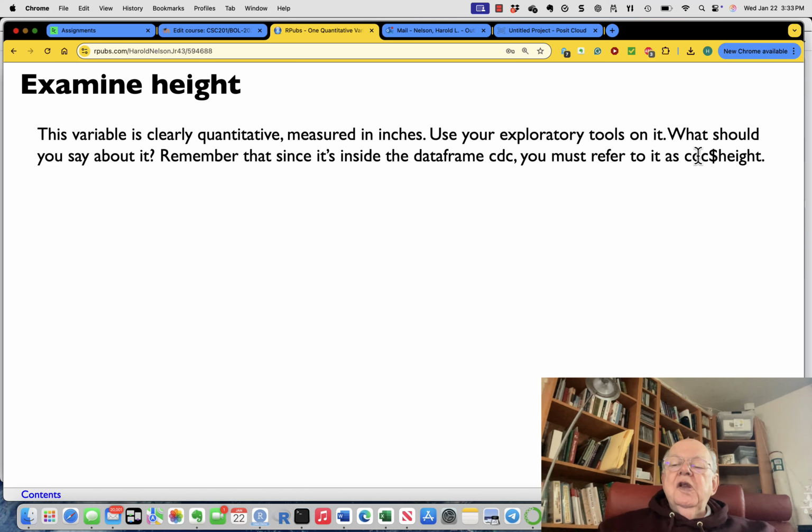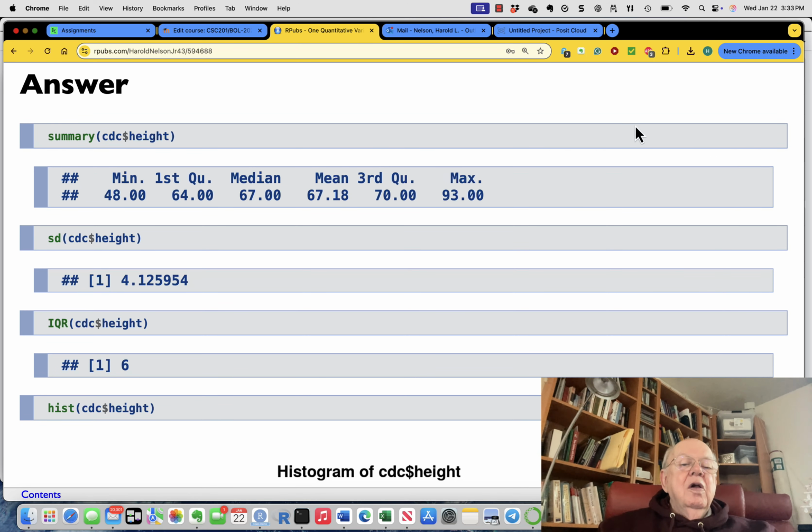Because it is within the data frame CDC, you have to refer to it in our code as CDC $height. So here's a summary. It has a minimum value of 48 inches or 4 feet, a maximum value of 93, which is probably not quite true. I think that's false data. The mean and the median look like 5 feet 7 inches. That appears to be normal.